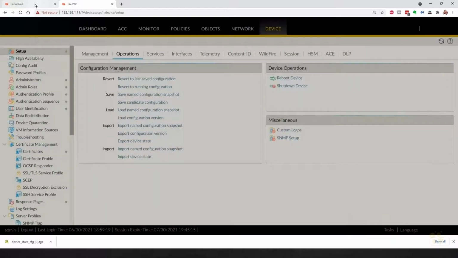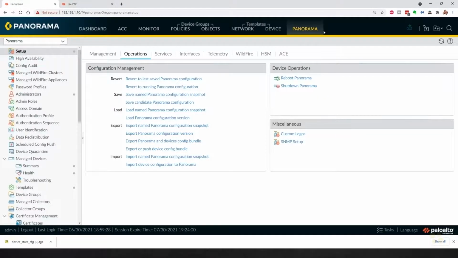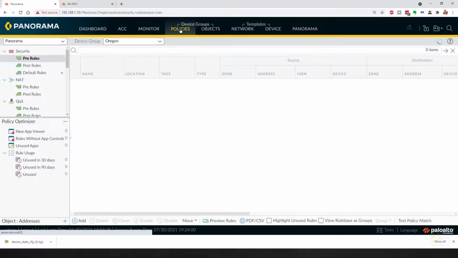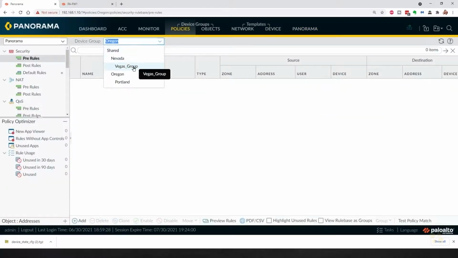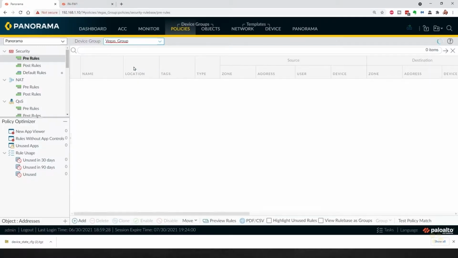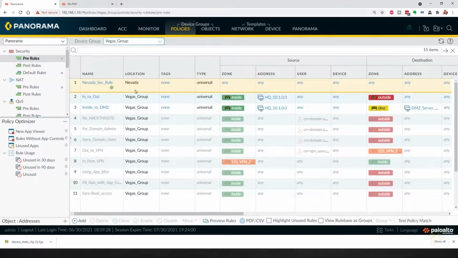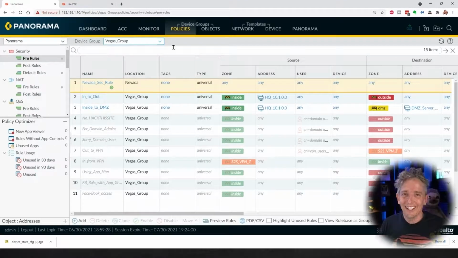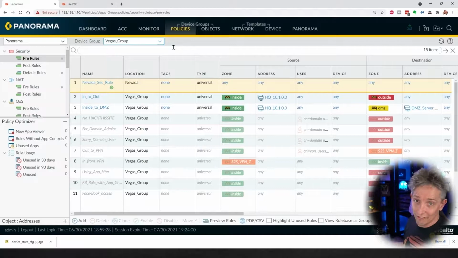Let's head back to Panorama for a moment. And then we can take a look at the details of both the templates and the device groups. So if we went to Policies, for example, and we selected the device group we just imported by clicking on it here, here's showing us all the security rules that are currently in place over on Firewall 1, which is fantastic. So the intent is now, going forward, we can do virtually all of our management at Panorama.